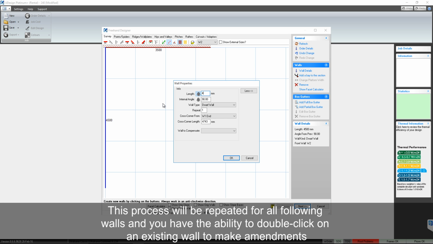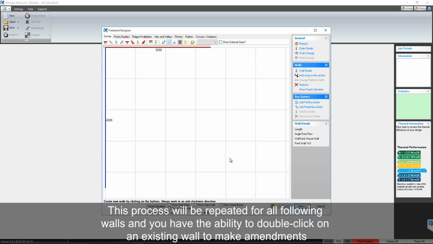This process will be repeated for all following walls, and you have the ability to double click on an existing wall to make amendments.